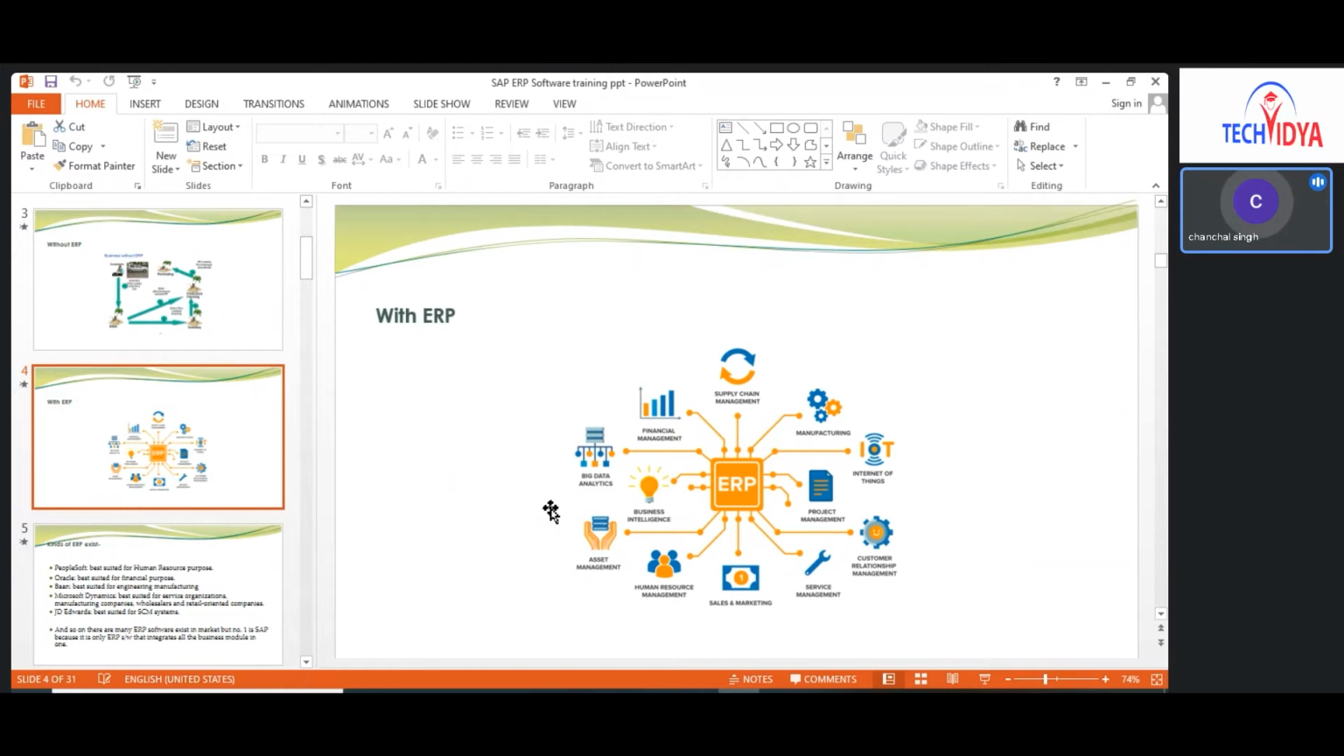So with ERP, what is the facility? This ERP software will centralize the system, which means it will connect each and every department.